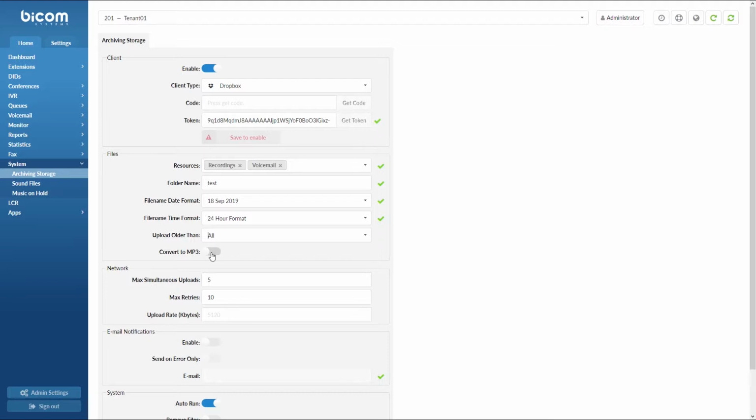At the bottom, you have an option to convert all your audio recordings to an MP3 file format. Leave this option unchecked to store your audio files in their original file format. Next, under Network section, set the maximum number of simultaneous uploads and the maximum number of upload retries in case an upload fails. Set the upload rate per second or leave it empty to use the maximum upload speed.